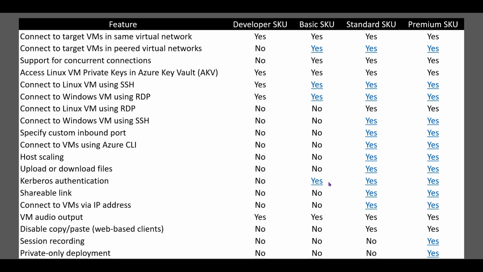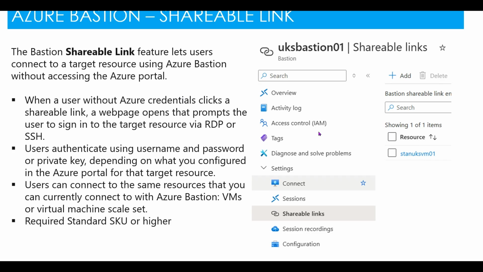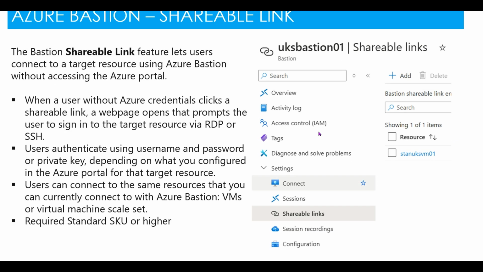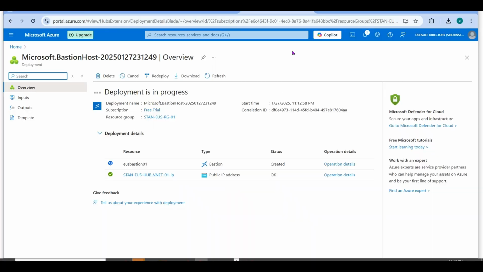There is one more option called Kerberos authentication, Windows Active Directory based authentication. That option is available from basic and the higher tiers. We'll see each of these in a demo one by one, and we'll also talk about shareable link, session recording, the custom ports, and all those things. So I'll explain these one by one. But first, let's see the Azure Bastion.